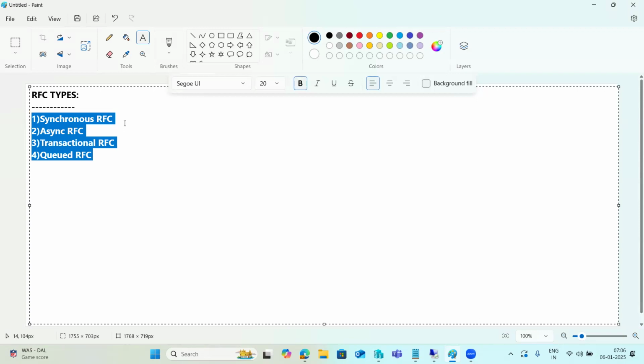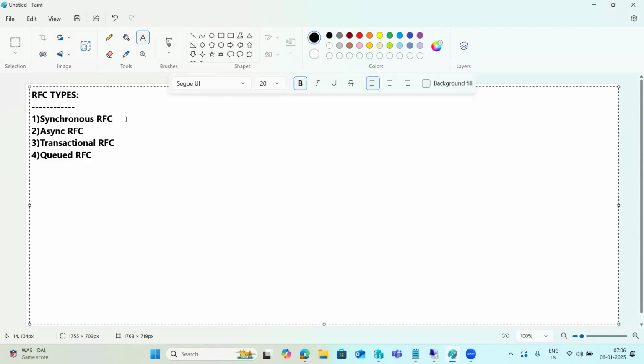Synchronous RFC, the first one. Synchronous RFC requires both systems to be available at the time of communication or data transfer. Both the systems should be available here. This is the normal RFC connection type which we create in the SM59 transaction code.